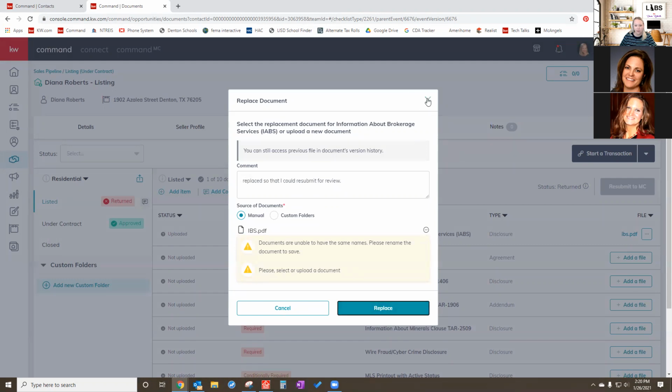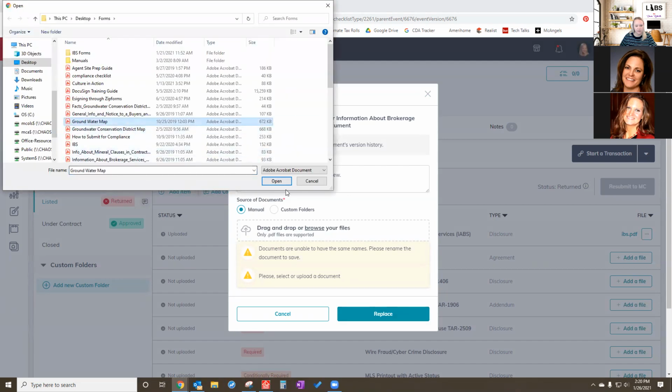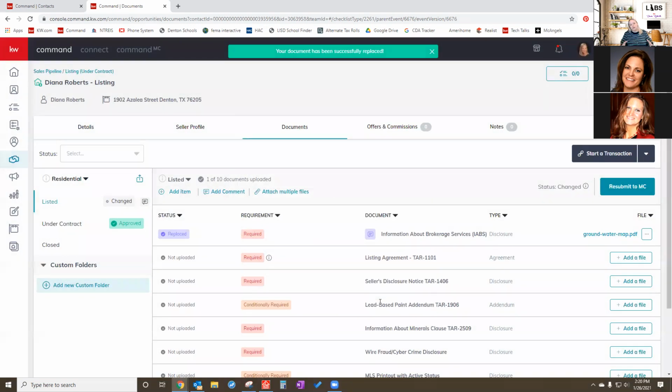Oh, it does require that it have a different name. So I'm going to choose a different one for simplicity's sake. Okay, so now it comes up as replaced and I can resubmit to Market Center here. That way it comes up on Patty's checklist when she goes in, and it ensures that your message is not going to get lost in 1,000 other bell notifications that Patty may have received that day.